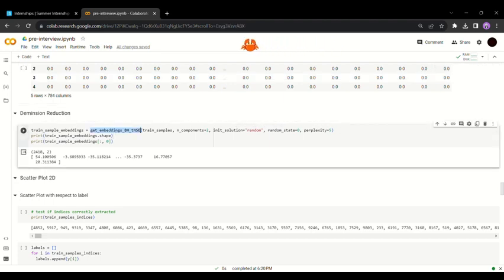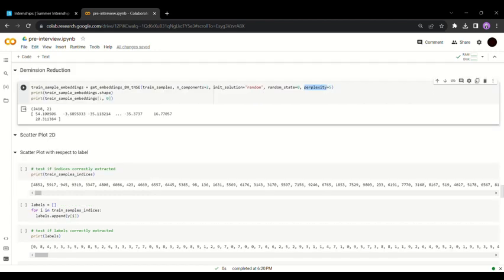Then we have the dimension reduction. We use the function that I just described with the train samples. N components means two-dimensional, that is, how many dimensions. Initialize solution is random. In the paper, it is mentioned we can also use PCA. Then we have random state and perplexity. These are the results for the same.